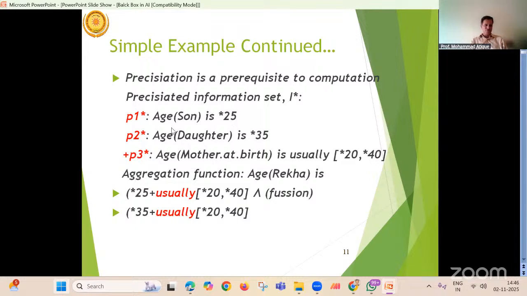Now what we can do is aggregate these three propositions, P1, P2 and P3, and we can very well determine Rekha's age. That is the aggregation function: age of Rekha is *25, usually *20, *40, fusion *35, usually *20, *40. Again, I will not give you the exact answer. What is Rekha's age? I'll still keep it open for you to think over. But you can very well compute and come up with Rekha's age. So it is possible to compute with words.